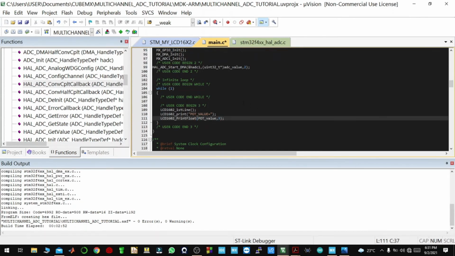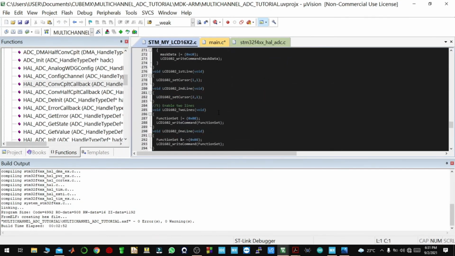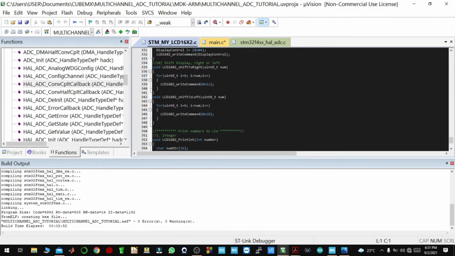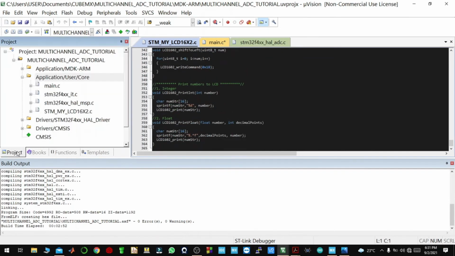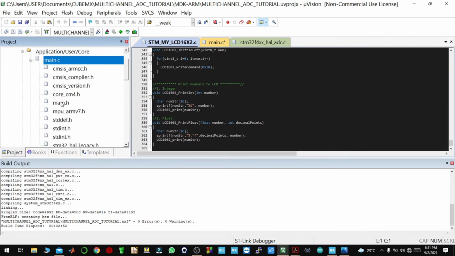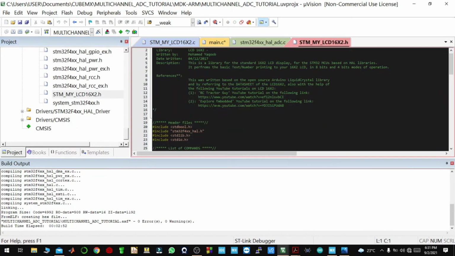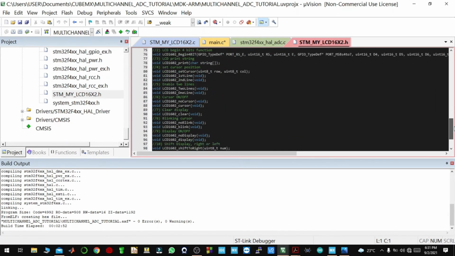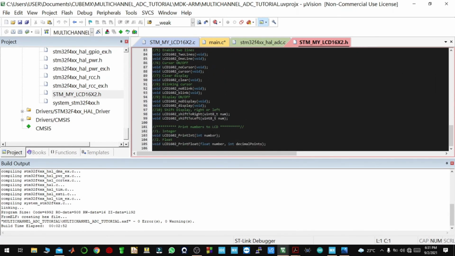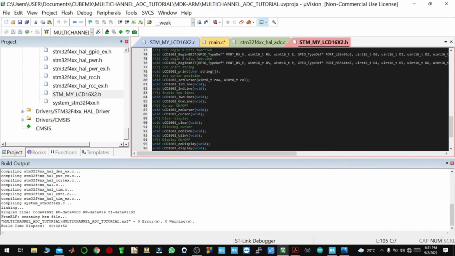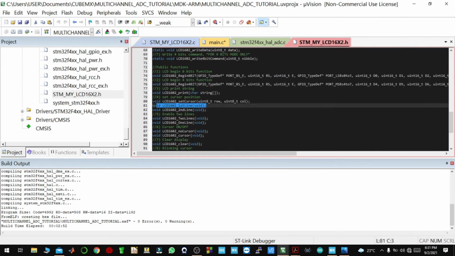So these are functions in the .c file. So you'll find these functions here. So let me go to the main, and open my LCD 16x2. You'll find these functions here. You can print integer, you can print float in the first line. So this tells you that what comes next will be printed in the first line.